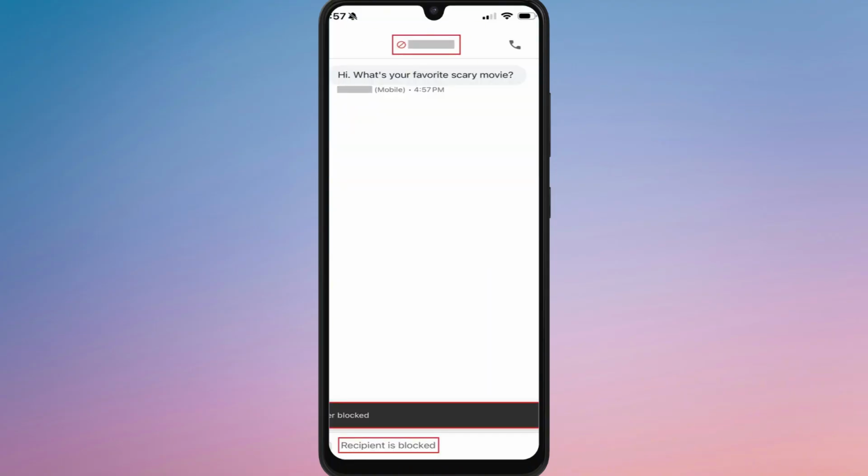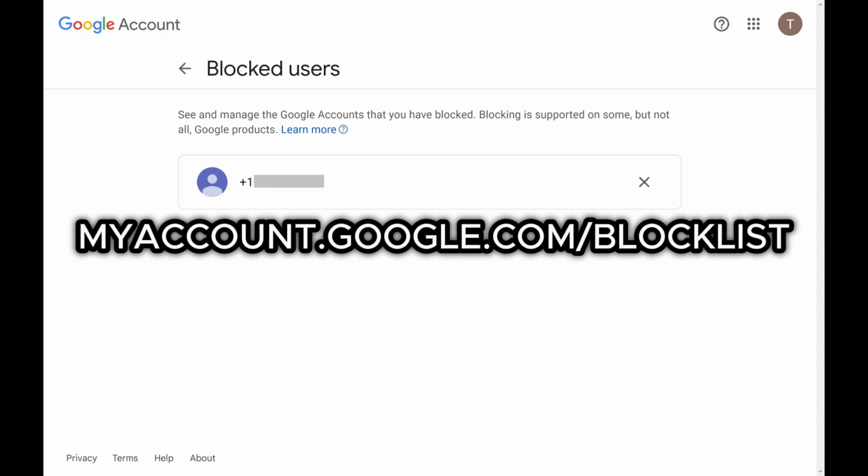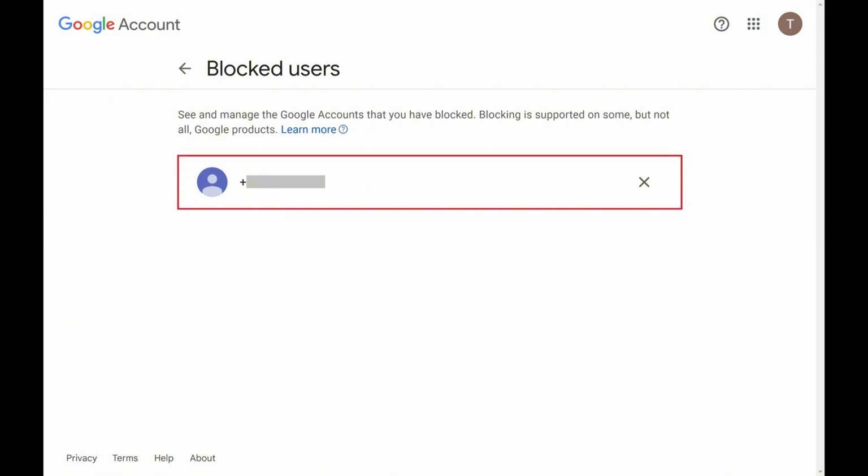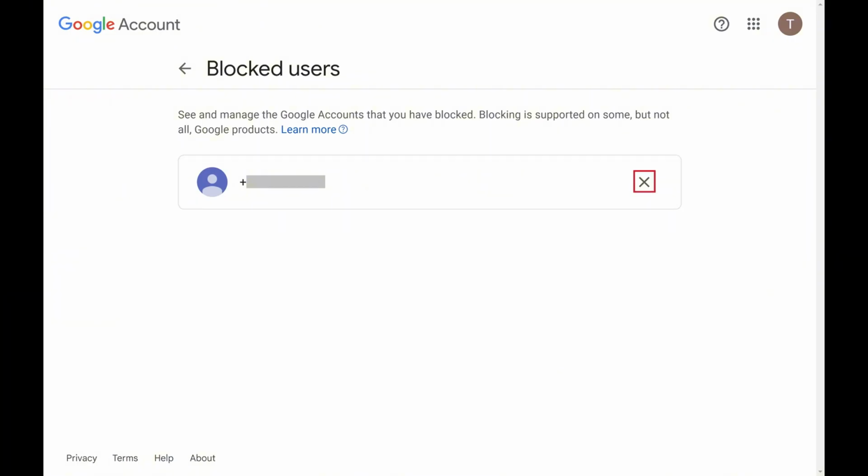To unblock a number, go to myaccount.google.com/blocklist in the browser. Here it will display all the numbers that have been blocked. Tap the cross icon or unblock button next to the number you want to allow again.